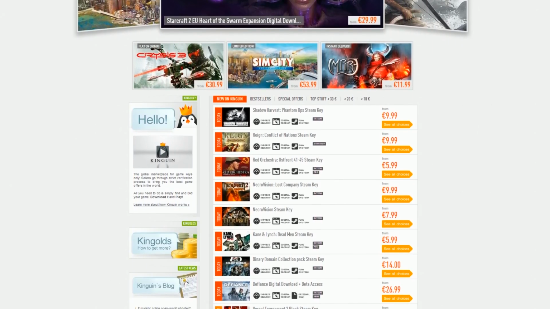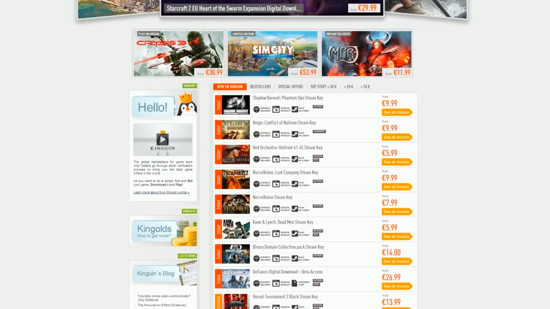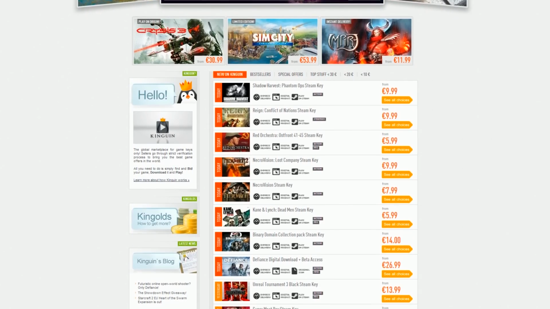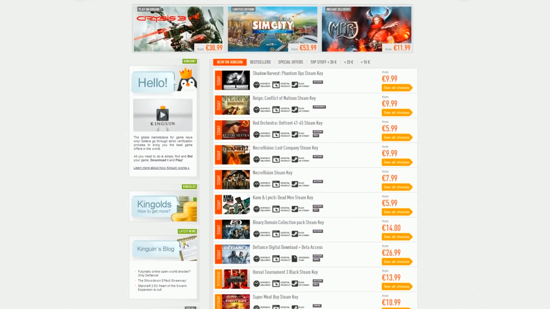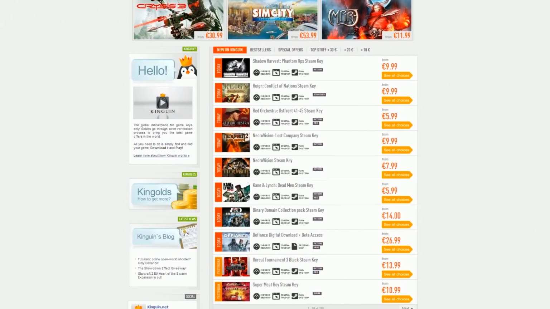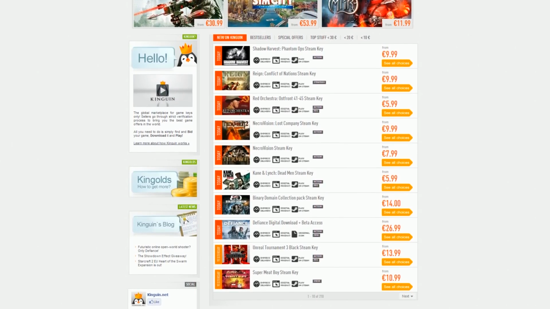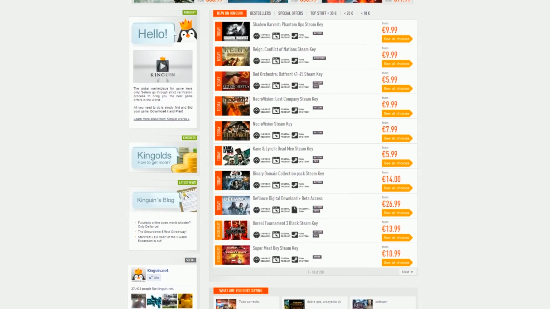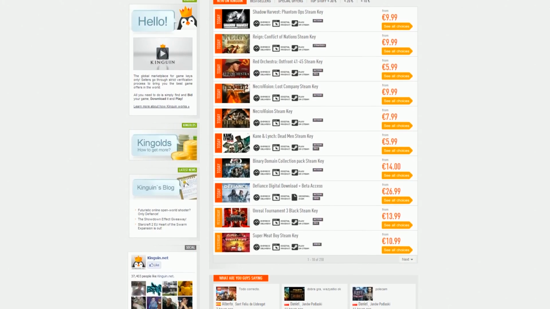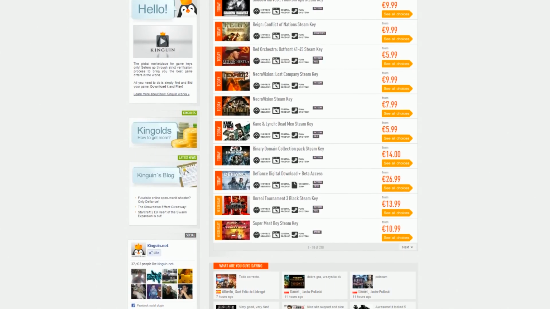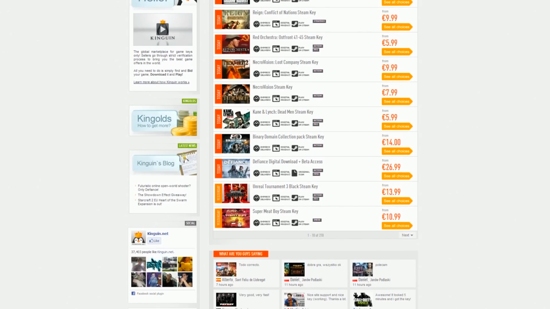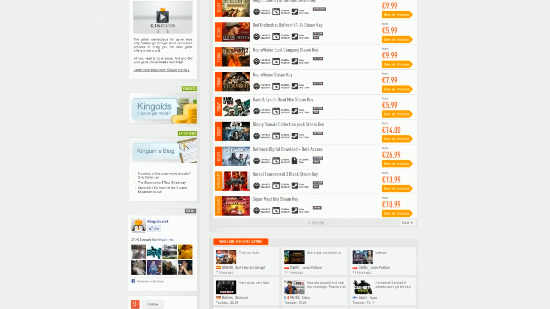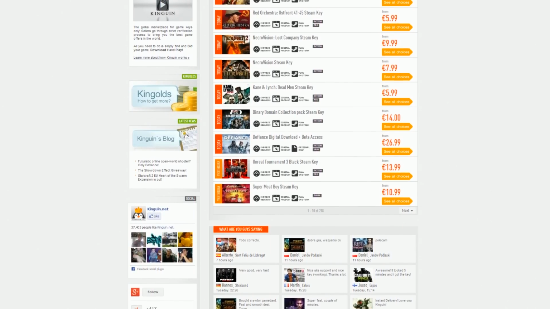So let's say if you want to buy Crysis 3, you would pay in a normal store around 50 or 60 euro. On Kingwin.net, you would only pay 30 euro. The prices change every day, I think, but you will basically not pay more than 35 euro, which is almost a 50% discount, which is a lot. And that goes on for pretty much every other game on the website.